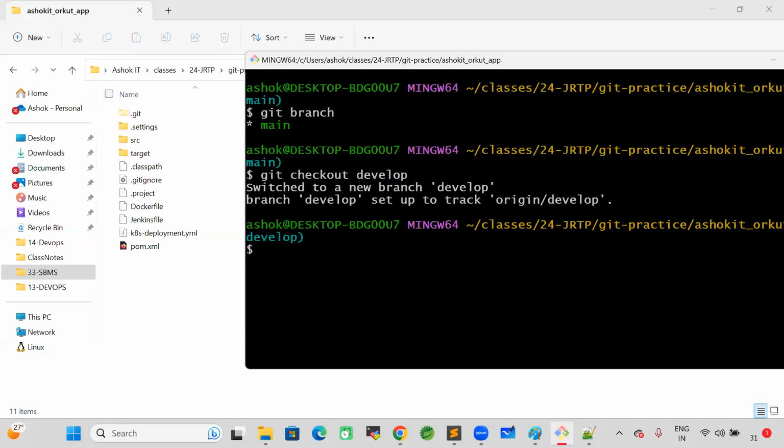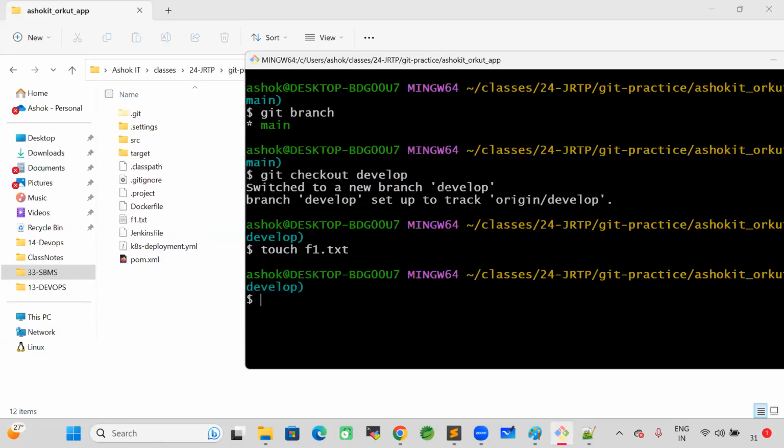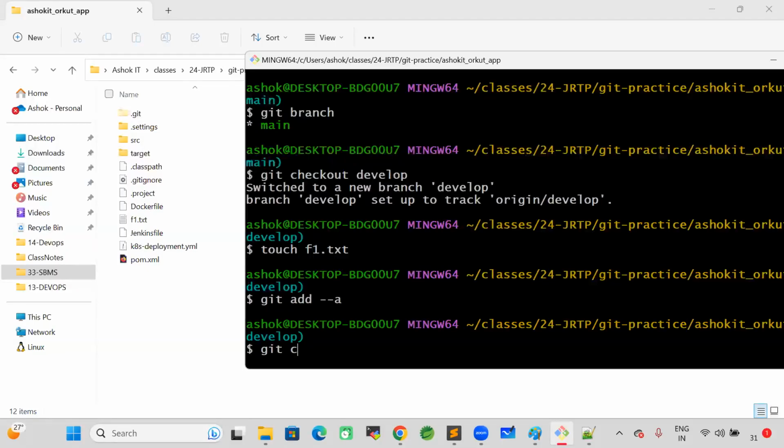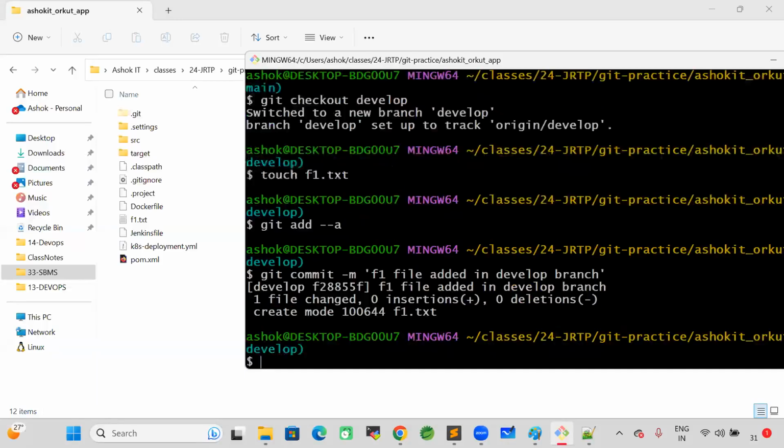Now let me make some changes in the develop branch. Let me create a file, f1.txt. I have created a file in the develop branch. Then git add -A. Then git commit -m "F1 file added in develop branch". Whatever file is added in the develop branch, I have committed to the local repo. Now I want to merge these develop branch changes to the main branch.